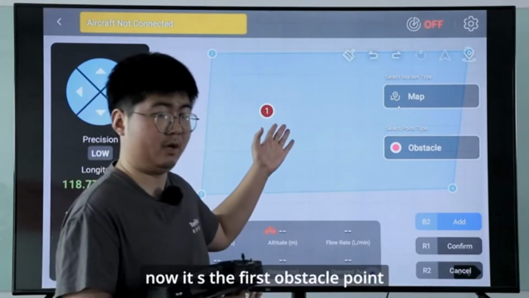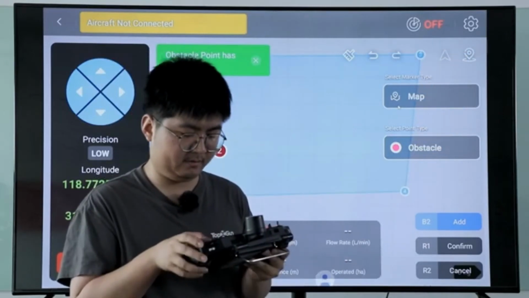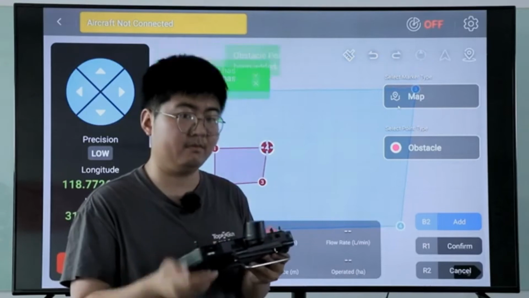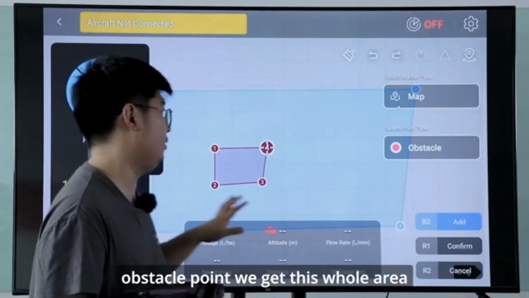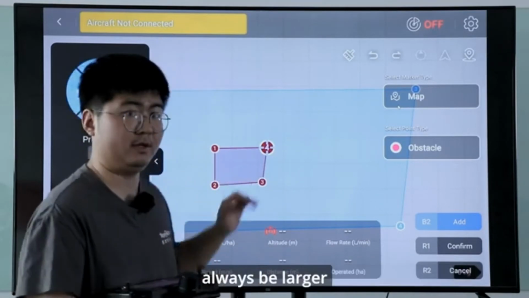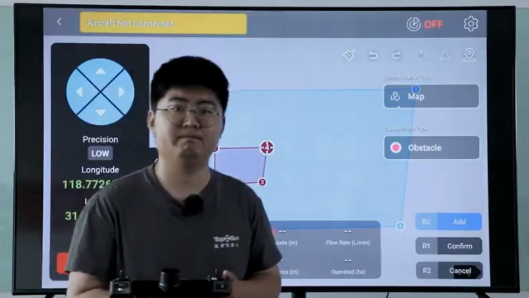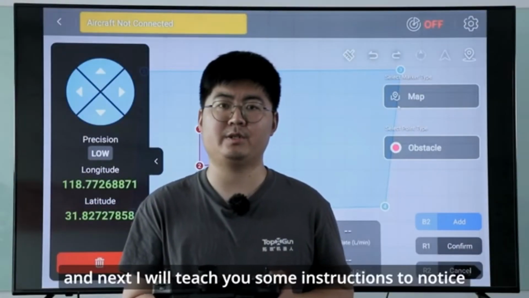Now, it's the first obstacle point. Now the second. After completing the fourth obstacle point, we get this whole area. But please always bear in mind that this area should always be larger than the real obstacle. And next, I will teach you some instructions to notice.